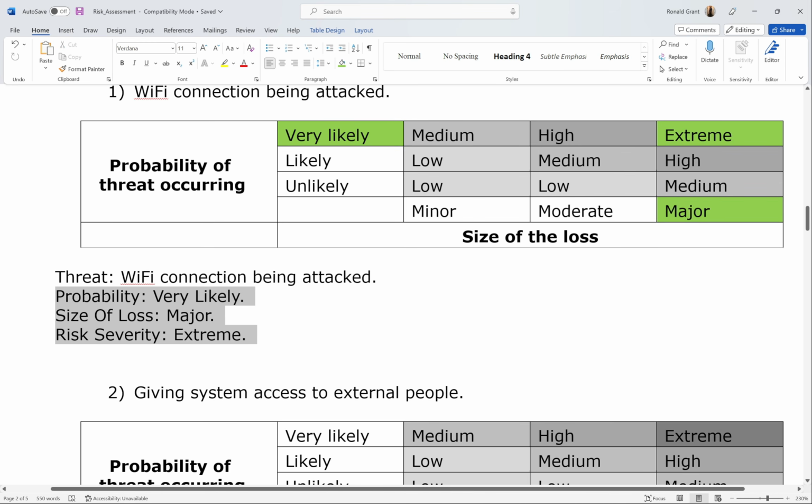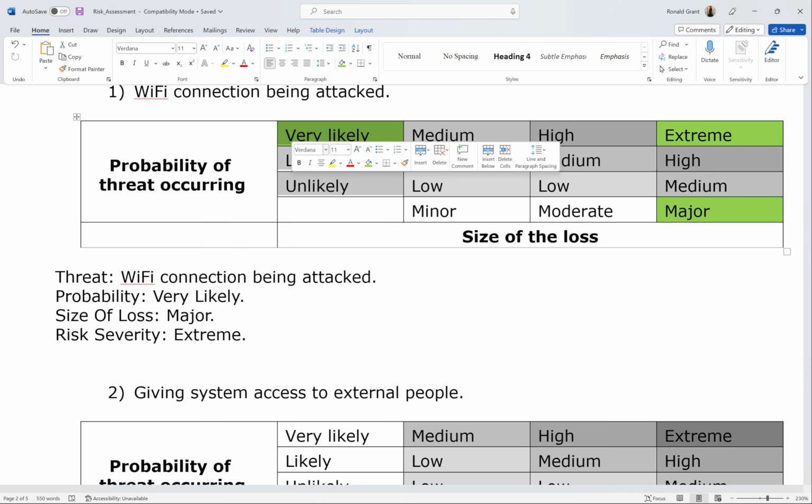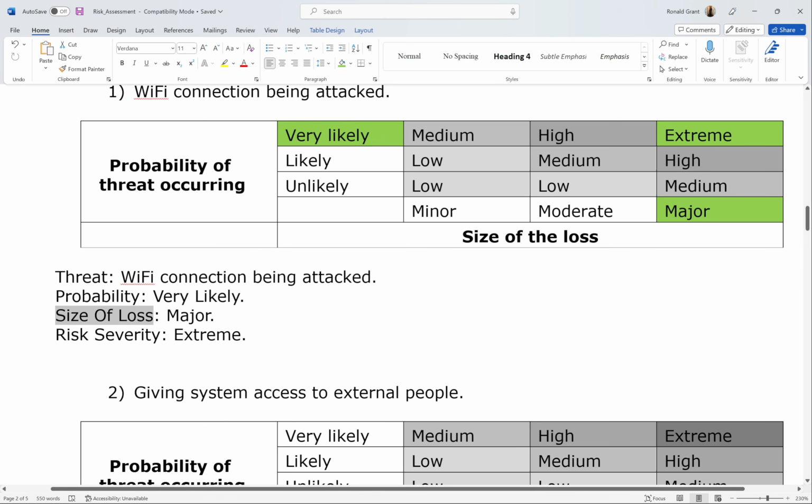And then down here, I condense it. I simply say the threat name is Wi-Fi connection being attacked. I simply copy and pasted this. The probability is very likely. That comes from this left-hand side here. I have the size of loss is major. That comes from this section down here, this row down here. So minor, major, or moderate. And then I have my risk severity as being my final thing. That comes from this section here.